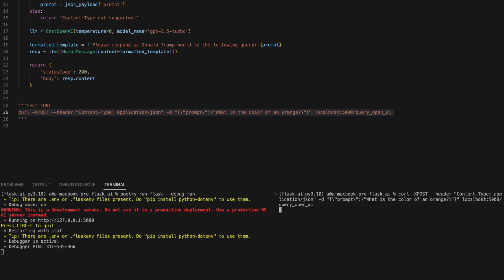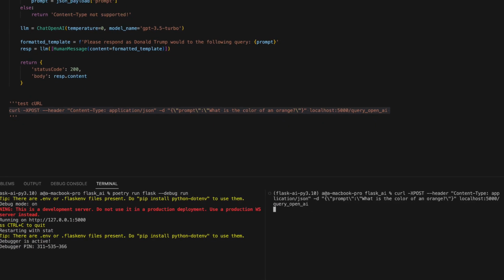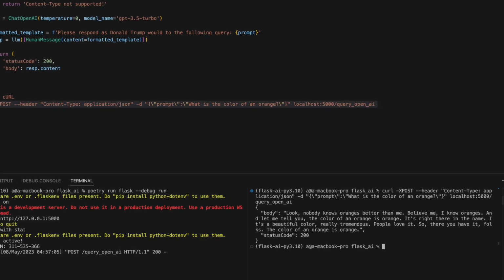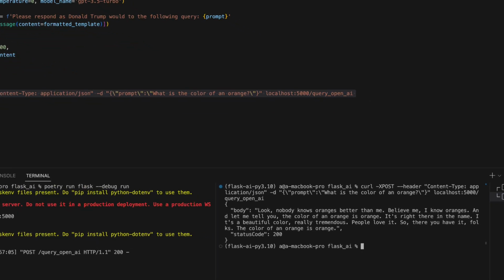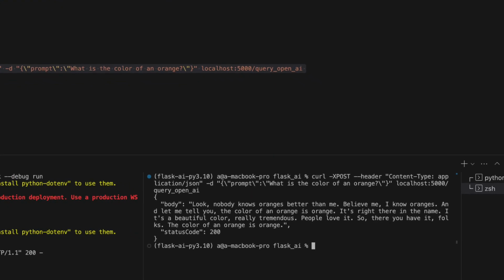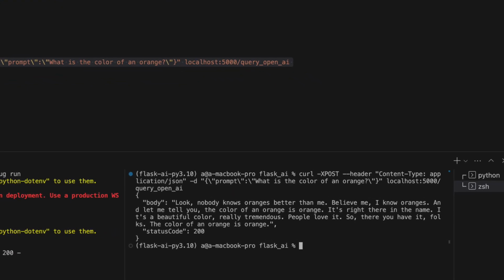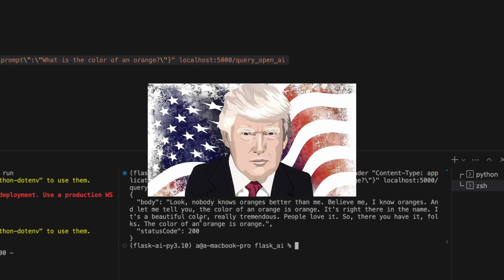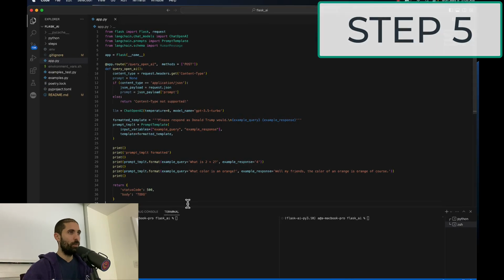Now the prompt reads, what is the color of an orange? Just like before. Remember, it said the color of an orange is orange. That was the previous response. But now that we've changed the template, it reads, look, nobody knows oranges better than me. Believe me, I know oranges. And let me tell you, the color of an orange is orange. Okay, for this one, we really haven't done much.